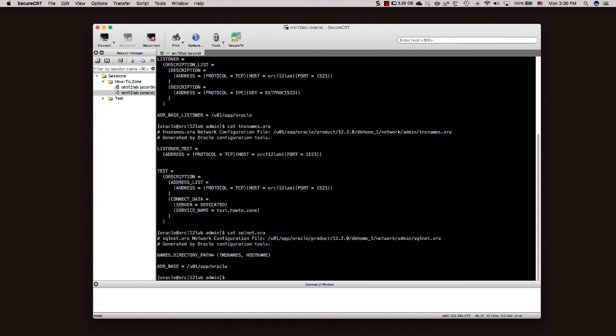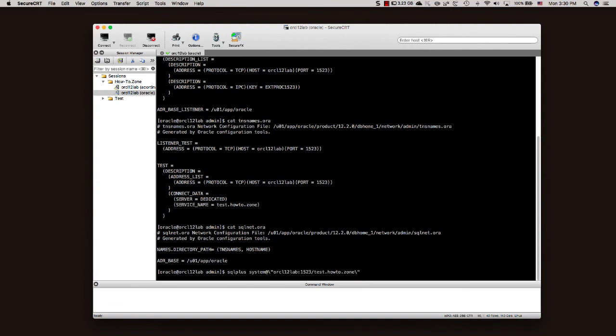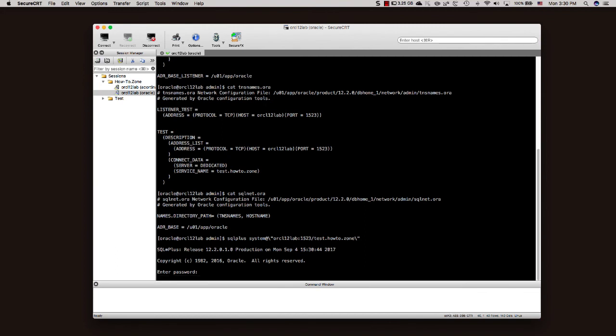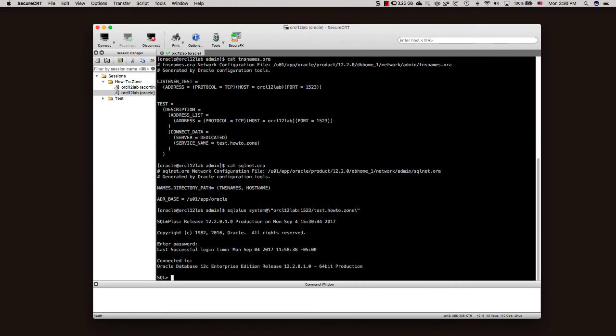Now let's see how to use the EasyConnect method. Remember that for EasyConnect we only need to know the hostname, port, and service name. Let's try the SQL*Plus command. Notice we are escaping the double quotation mark with a backslash. This is so the Linux shell passes the double quotation mark to SQL*Plus instead of resolving the content at the shell level. EasyConnect is very useful for quick connections.